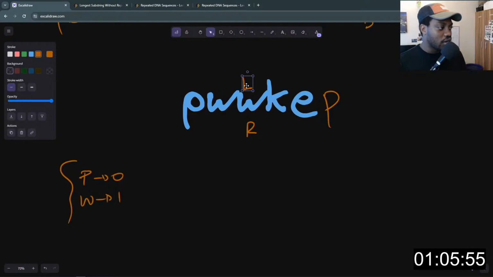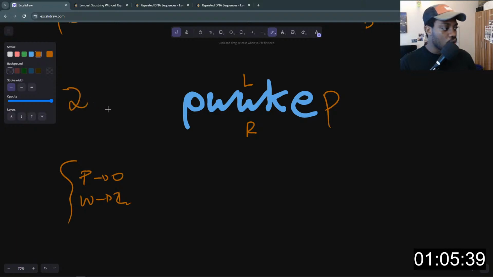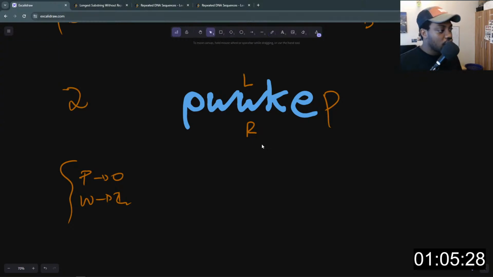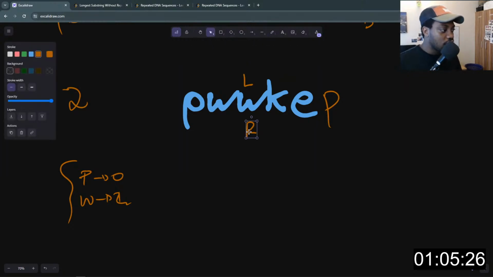So let me just keep it this way. We'll update this W to 2. This is going to be 2 because we found it at index 2, and then L is going to be here. The string is still going to be 2 items long, because when you do R minus L plus 1, the value is still going to be equal to 2 as the previous maximum.